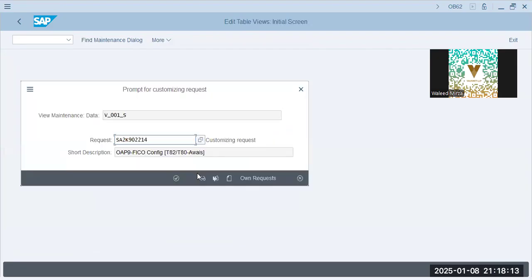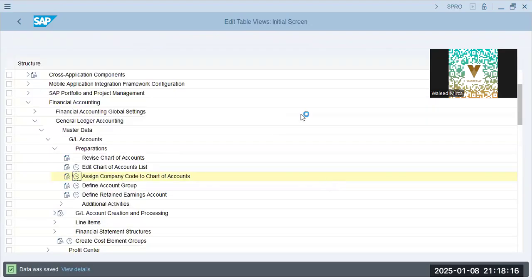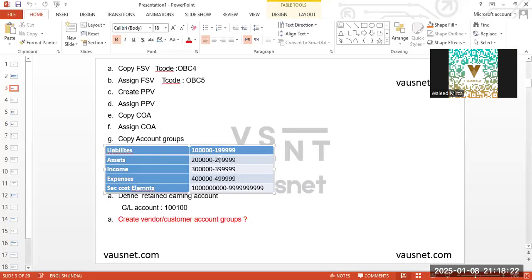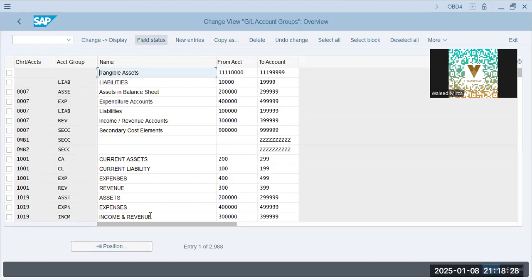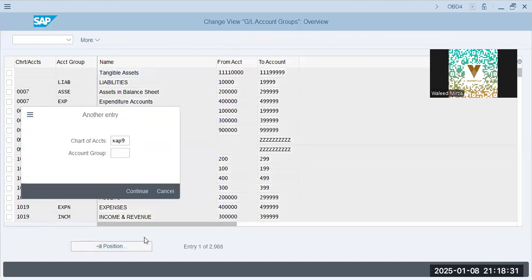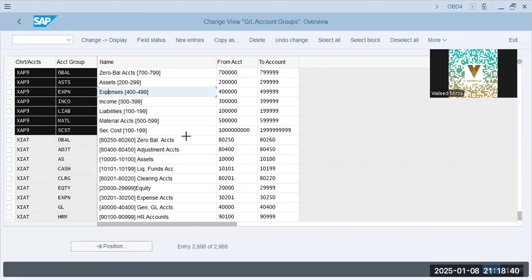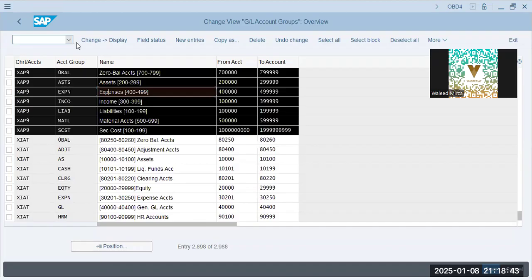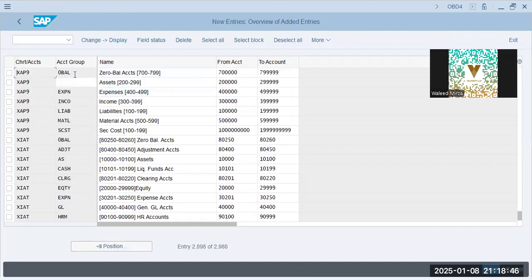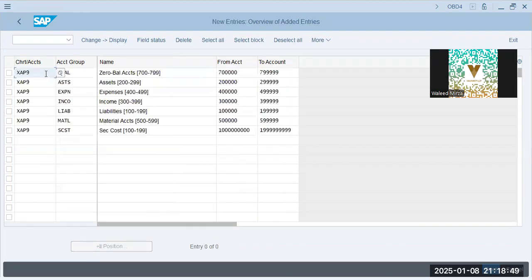Save. Okay. Define account group. From here, this will be the account group that you're going to use. I will go for the one that is already made, which is ZAP 9. And I will press Control Y and ZAP 9, Control C, new entries. Over here, I will add OP9.